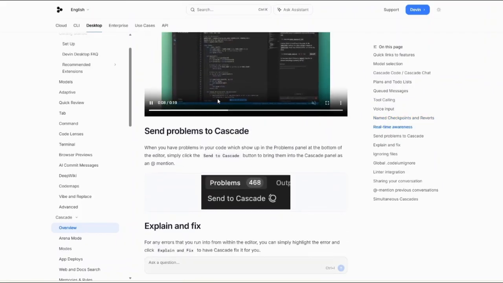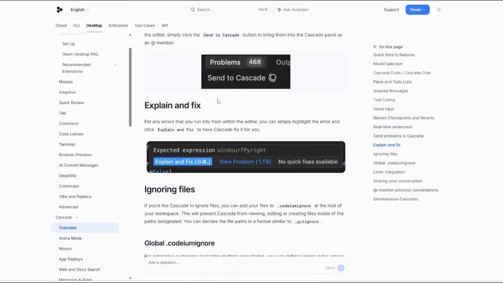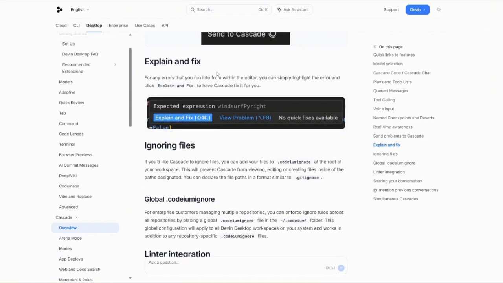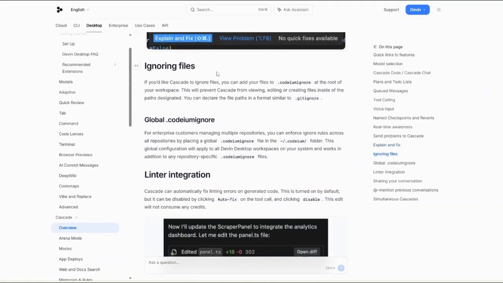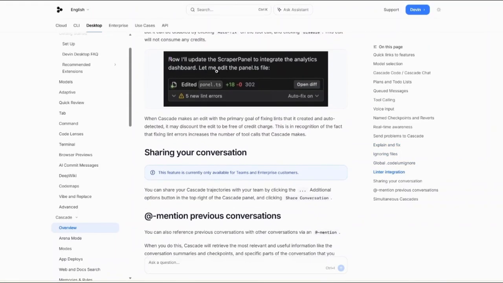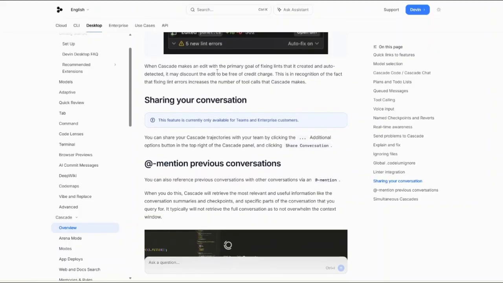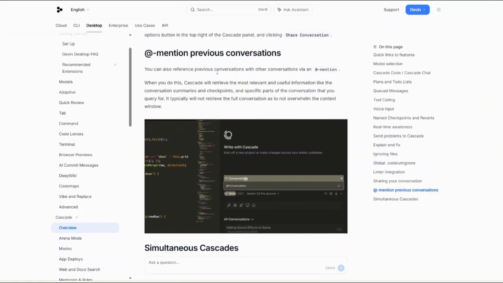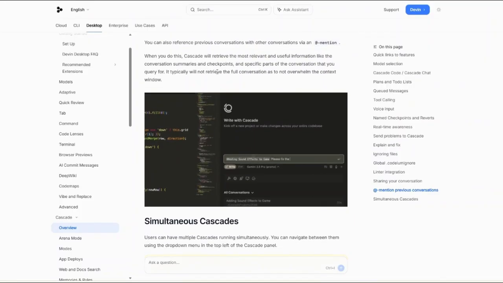So is Windsurf Editor the best AI coding platform in 2026? I'd say the answer depends on what you're looking for. If your goal is to have an AI assistant that can understand entire projects, make multi-file changes, assist with debugging, execute coding tasks, and act more like a collaborative software engineer than a simple autocomplete tool, then Windsurf is absolutely one of the strongest options that are available today.